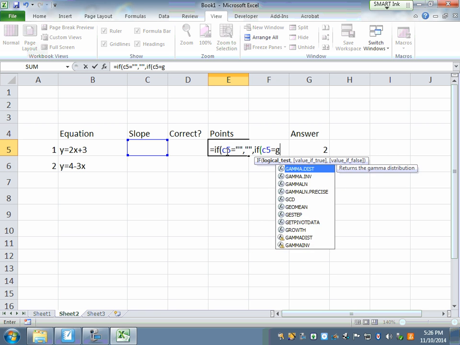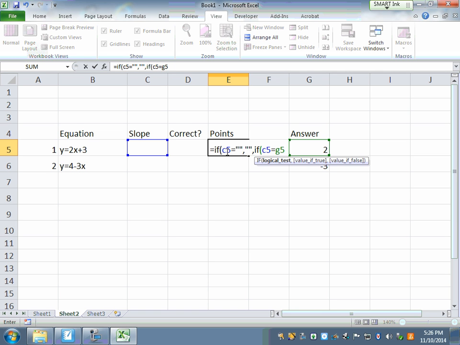Then comma. Now, instead of verbal feedback, we give them a point. How many points do we give them for a right answer? 1 point. So type the number 1. No quotes, because it's a number. We want to be able to add those numbers. Comma, and if it's wrong, 0. And then close twice. And press enter.